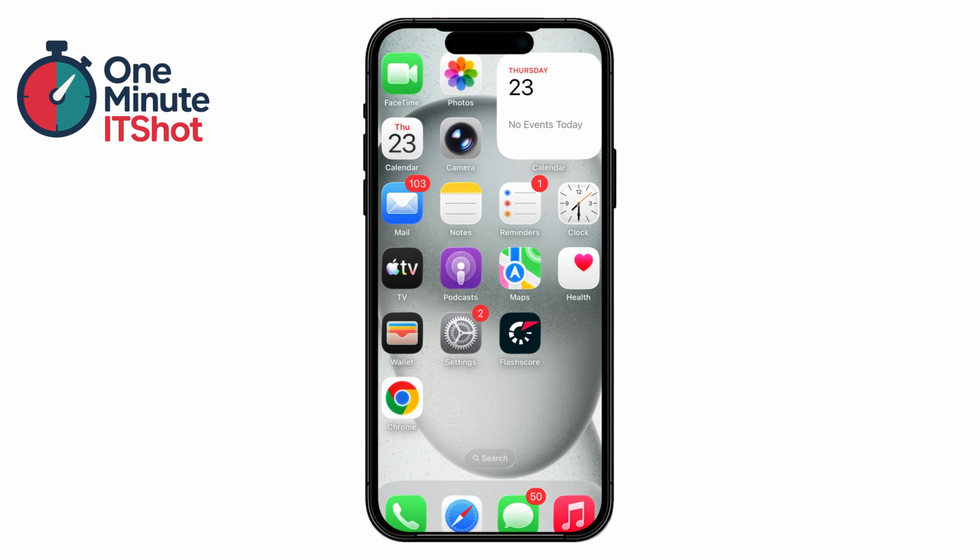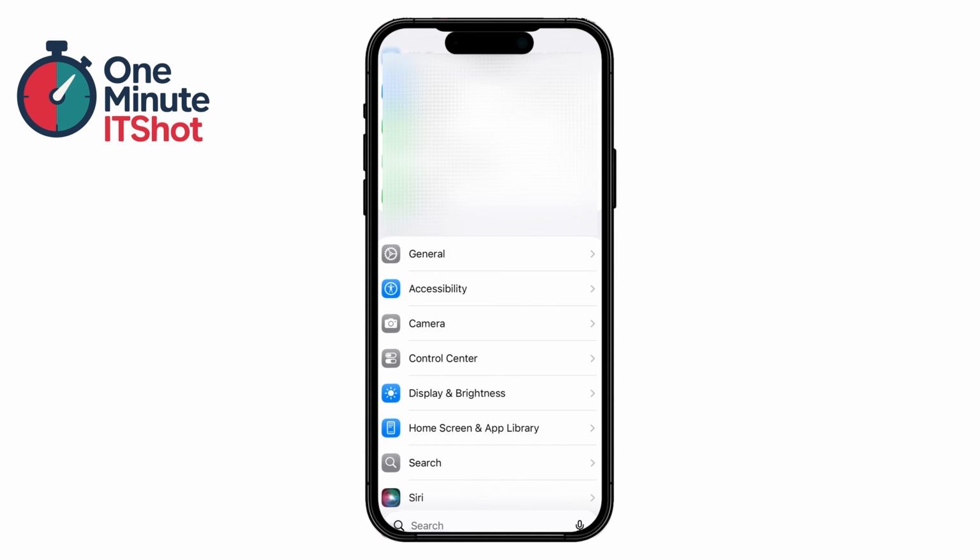In this video, I'll show you how to manage your saved credit cards for Safari AutoFill on your iPhone. You can add new cards, remove old ones, or completely disable credit card autofill. Let's get started. First, open the Settings app on your iPhone.